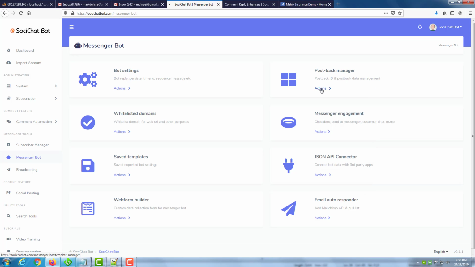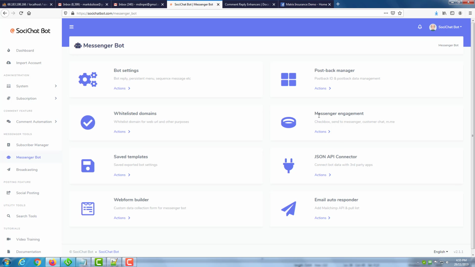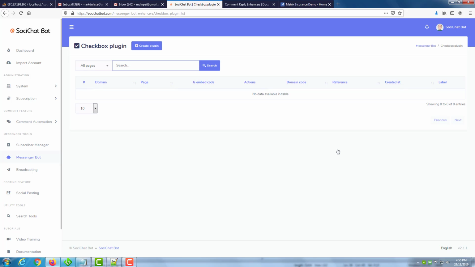You go to Postback Manager, and you'll see that I've created a sample for each one of them. Okay, Customer Chat, Me Link, Send a Messenger, Checkbox Plugin. And you just create a new template and go from there. Okay. So I'm going to go right into the Messenger engagement, and the first one I'm going to go to Checkbox Plugin, and you click on Create Plugin.